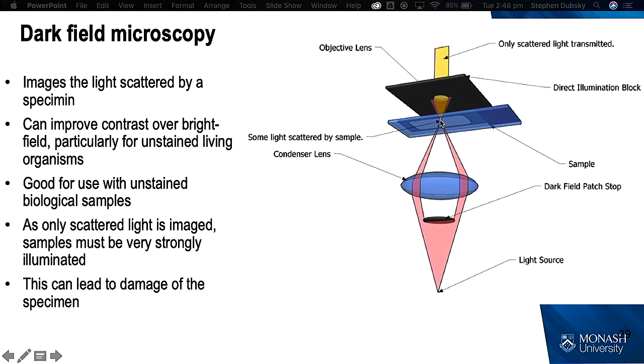So this light comes through the sample. Here it will scatter. Some of the light will scatter, some of it will pass through. And we have then the direct illumination block. So what that means is any of the light which is directly illuminating the sample is blocked out. So these are kind of complementary, a patch stop and an illumination block.